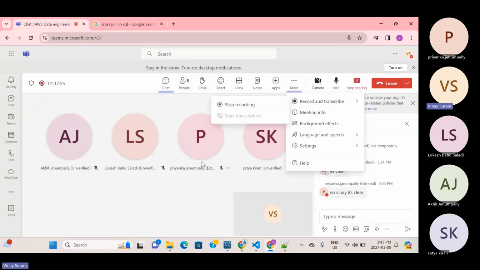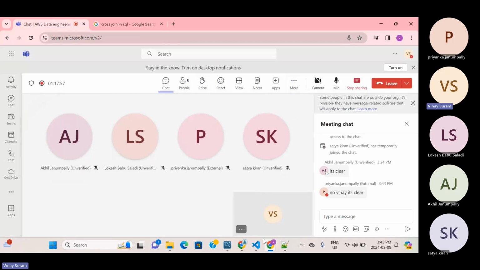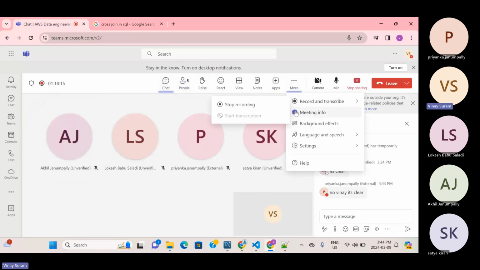Okay, then we can wrap up the call. I will upload this recording, and I'll upload this joins related material and also in and exists. You can go through the hands-on, and maybe in the next class we will go through window functions and all. So yeah, I'm stopping the recording.